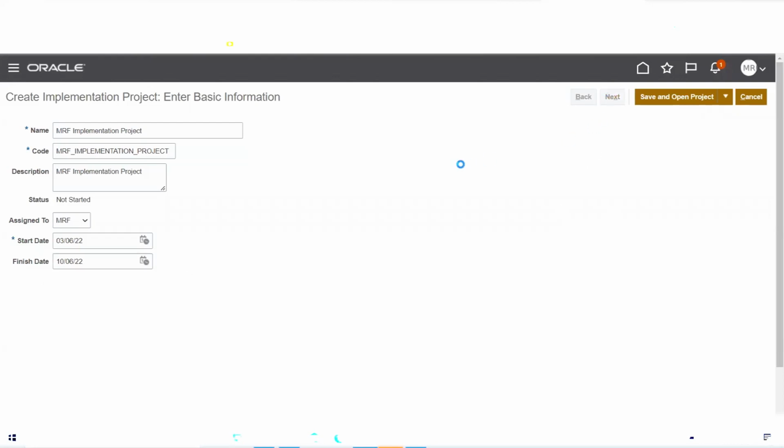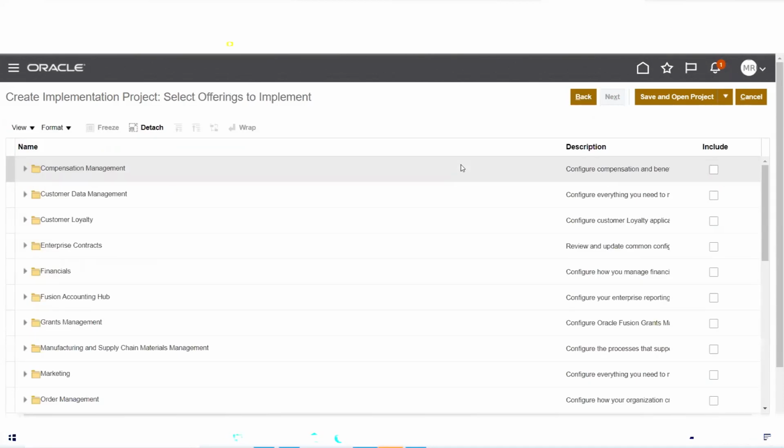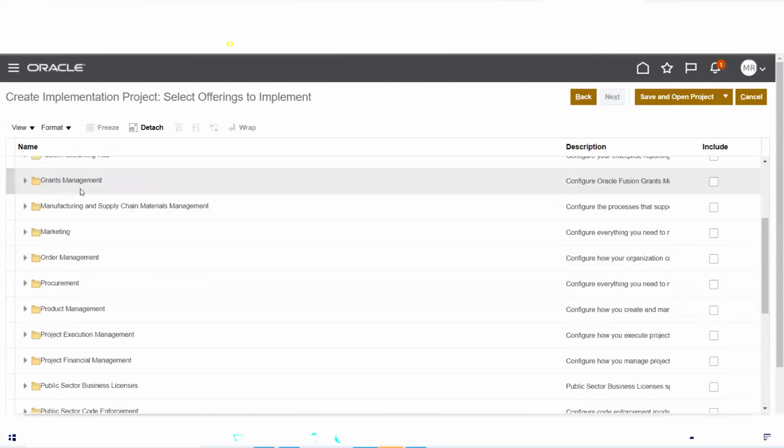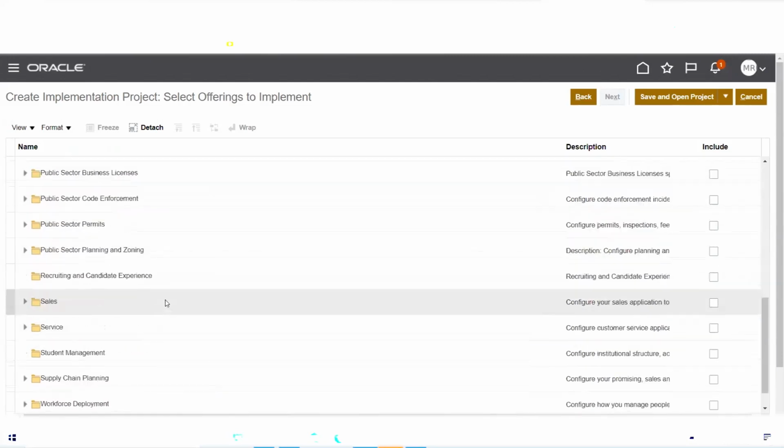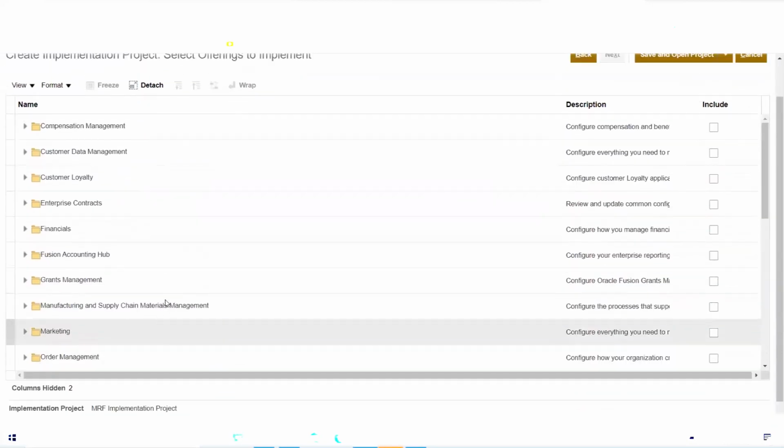If you click on next, it will display all the offerings and options which are enabled in this instance. Now these all are offerings, and inside you can have options. Why is the system showing all these offerings here? Because these all are enabled.